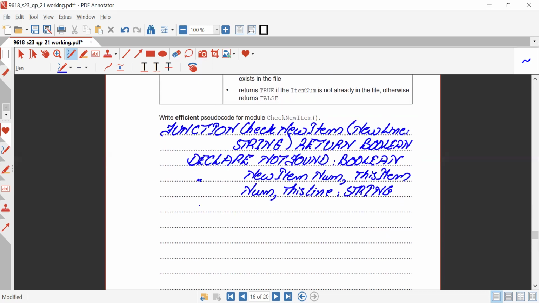Now we need to initialize the value for not found. So not found will be initialized with the value true initially. Okay, so it's a text file. So for the working, we need to first of all open up the file, and we need to open up the file for read, obviously. Okay, so we will be saying open.